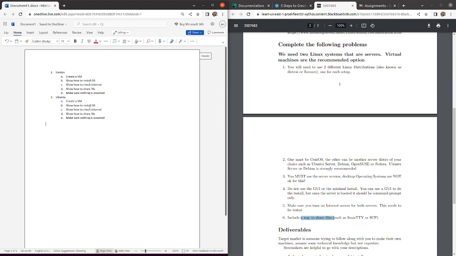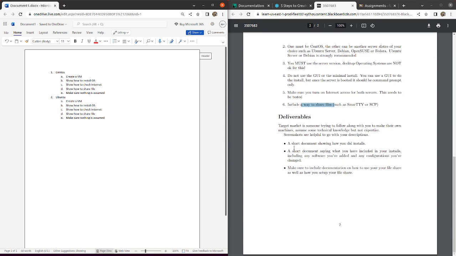Now, the next thing that we can start looking at is, okay, cool, well, if you just turn this in, I can tell you right now I'm going to send it back. The reason that I'm going to send it back is because this isn't documentation. Somebody couldn't just follow this in Intro to IT and be able to create these servers for me. We have to break this down a little bit more for them. So we can see the deliverables: a short document showing how you did the installs, a short document including what you have done for installs and any configurations, and make sure that you've done your file share.